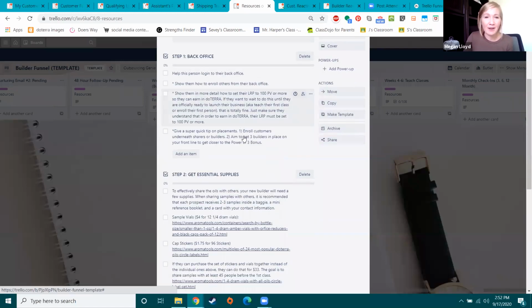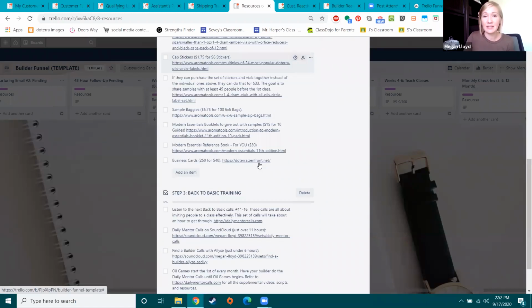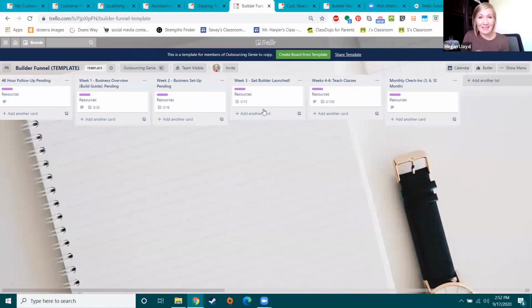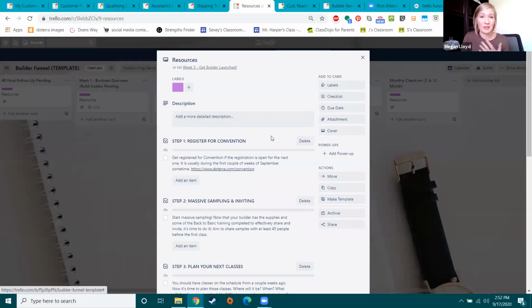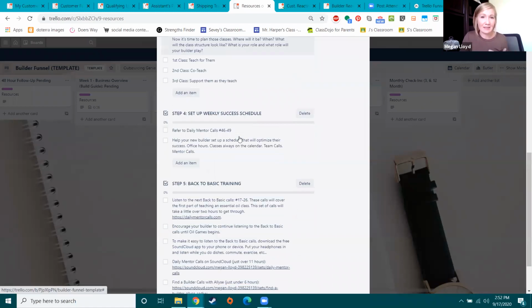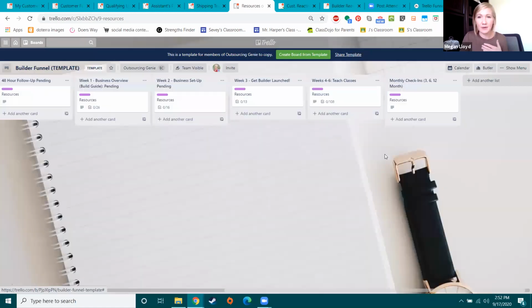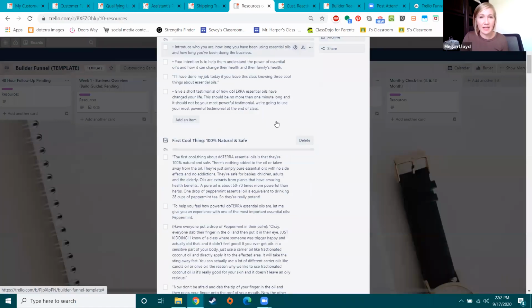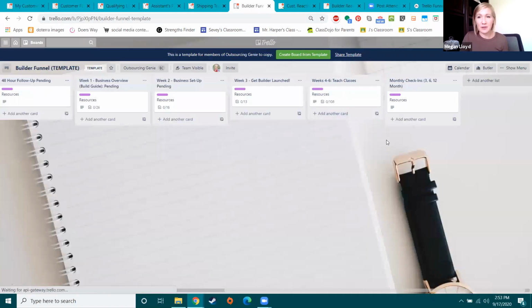This is where you show them the back office and maybe some supplies that they should get. And again, maybe getting more back to basics, seeing where they are on that. And then it's like launch week. Let's actually get them registered for convention. Let's actually start massively sampling and inviting people and prepare for their next classes and setting up some regular habits of success. And then the teaching of the classes, obviously. And this has all the stuff from Elise Chedevy's, like the whole thing. So that's the builder funnel.